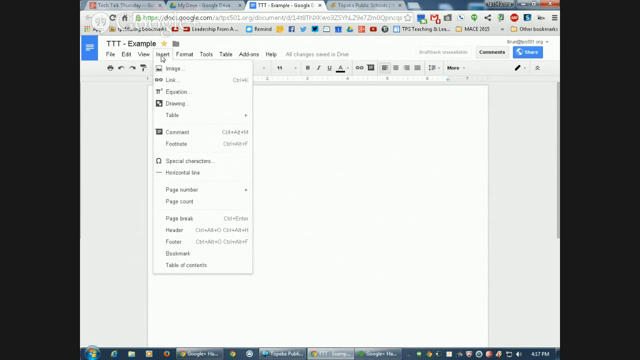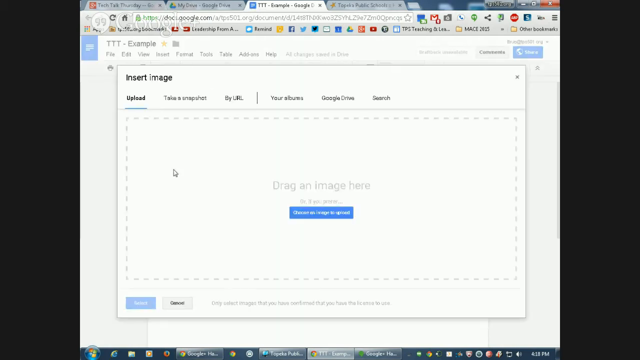Okay, now let's talk about insert. These are all the different things you can insert into a document. I'm going to spend some time on insert image. There are 6 ways to get your image into your document. Upload from your computer, so if you have it on a flash drive or wherever, you click the blue button and go find it and upload it, or you can drag it in from another folder.